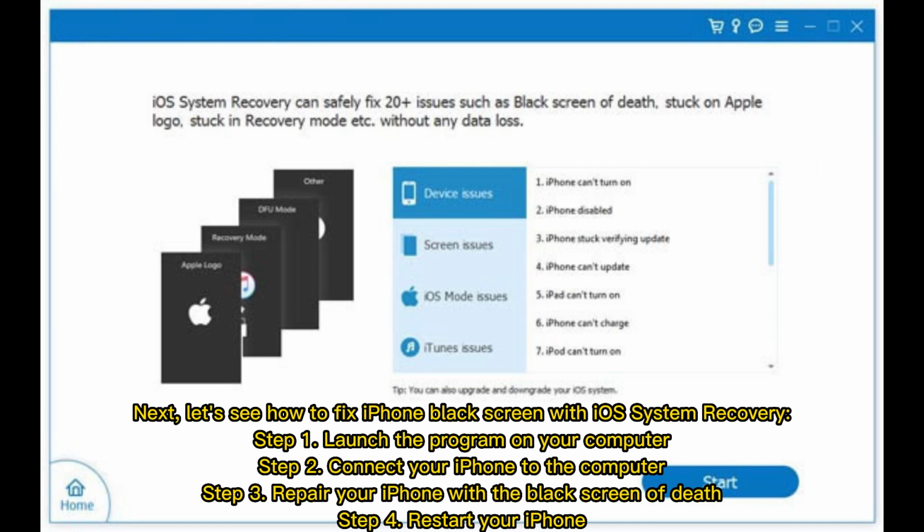Step 1. Launch the program on your computer. Step 2. Connect your iPhone to the computer. Step 3. Repair your iPhone with the black screen of death. Step 4. Restart your iPhone.